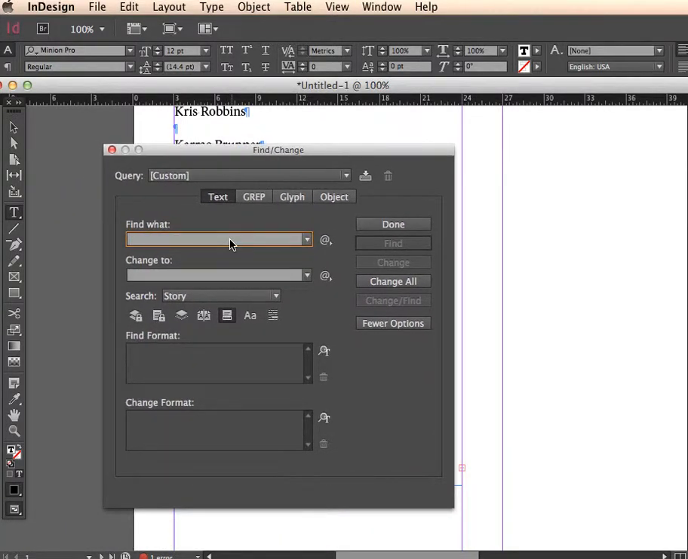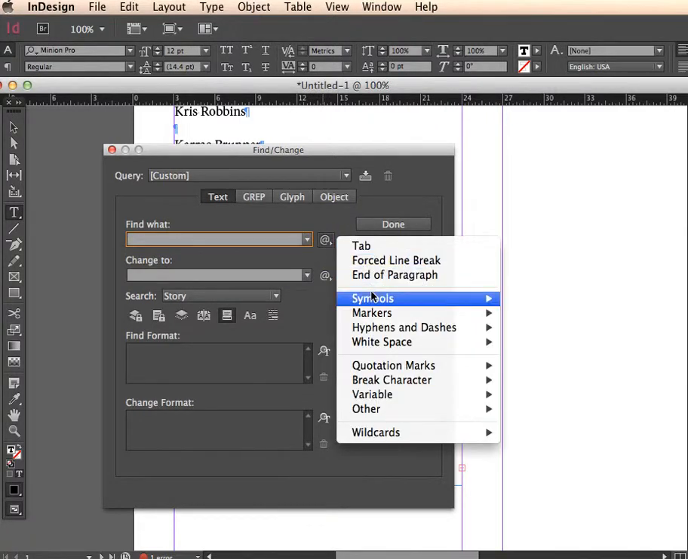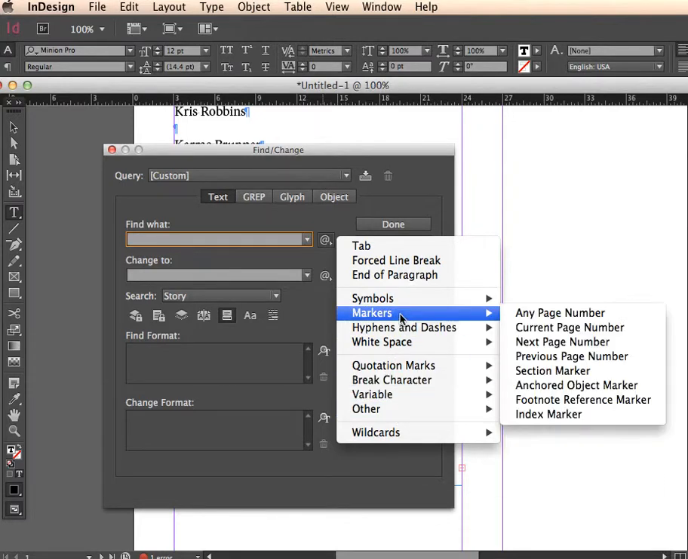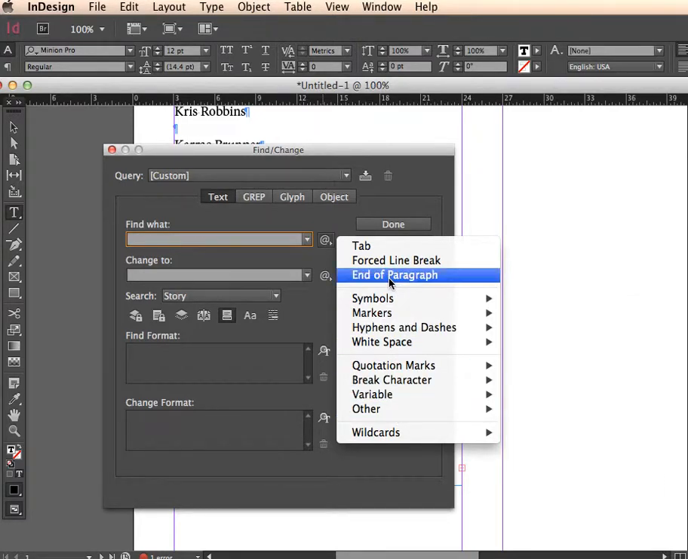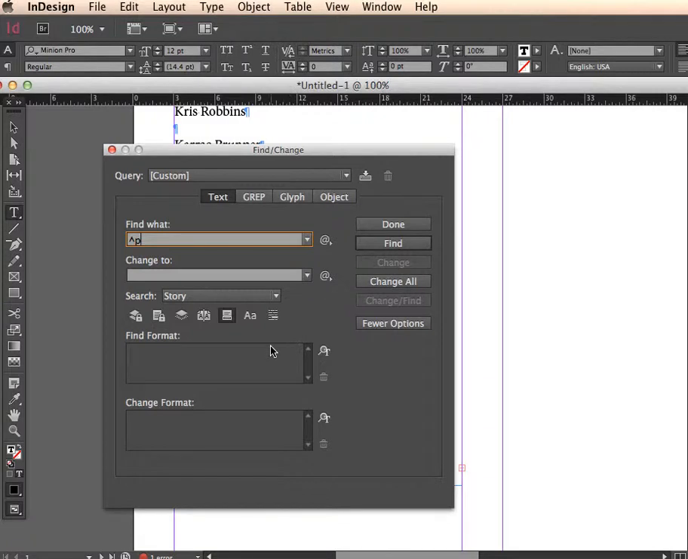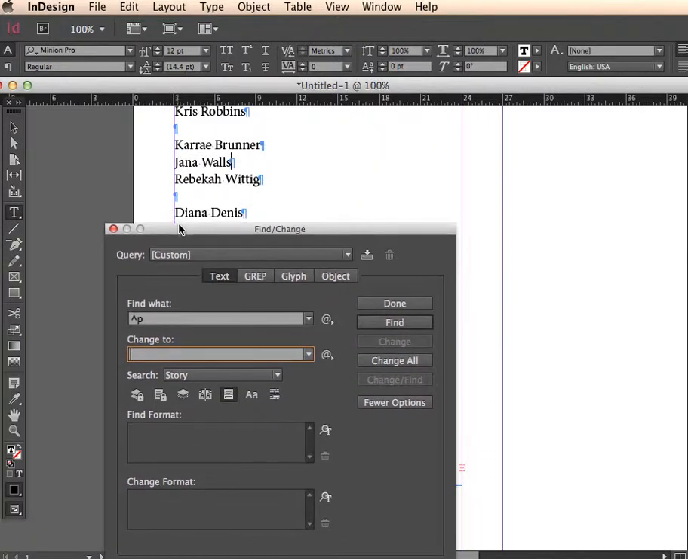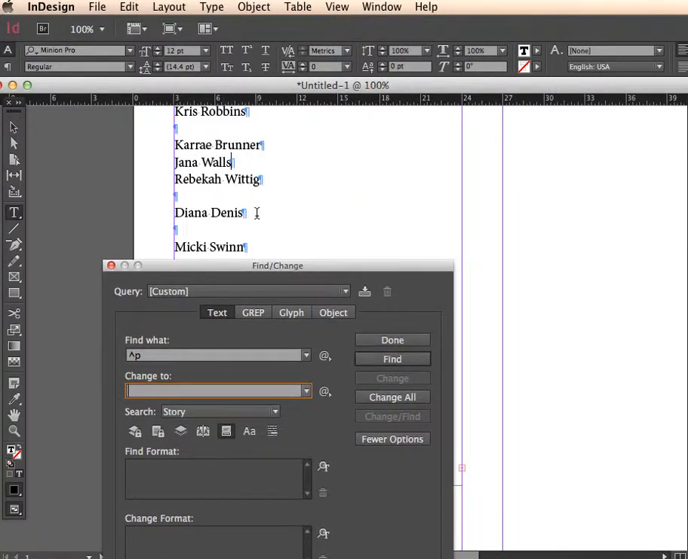So I'm going to go find a return key. I happen to know what that is, but if I don't, I can look under the special characters. What's the return key called? It's called end of paragraph. And there it is. It's a caret P, P for paragraph. And I'm looking for two of them, right? Two in a row.